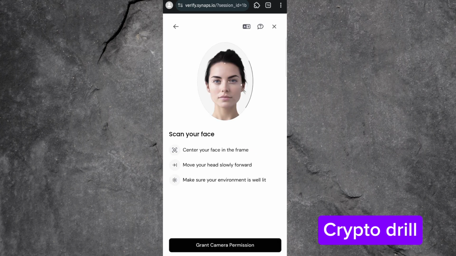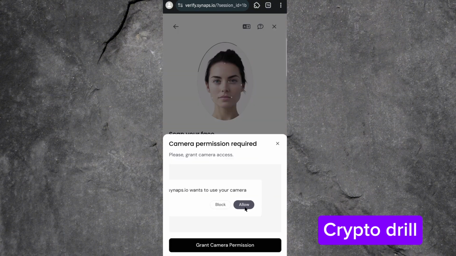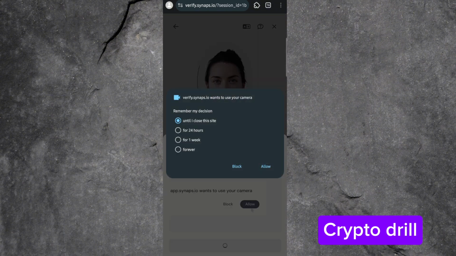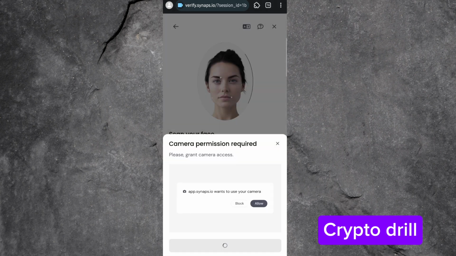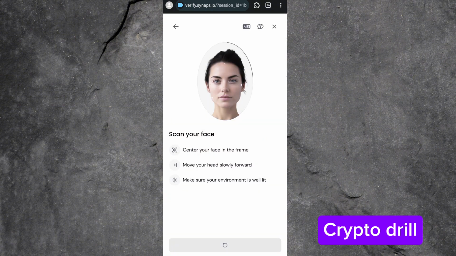I've just done that. I'm letting that load, and I'm also giving permission for the browser to have access to my camera because I need that for the verification. I've just permitted the browser to have access to my camera.